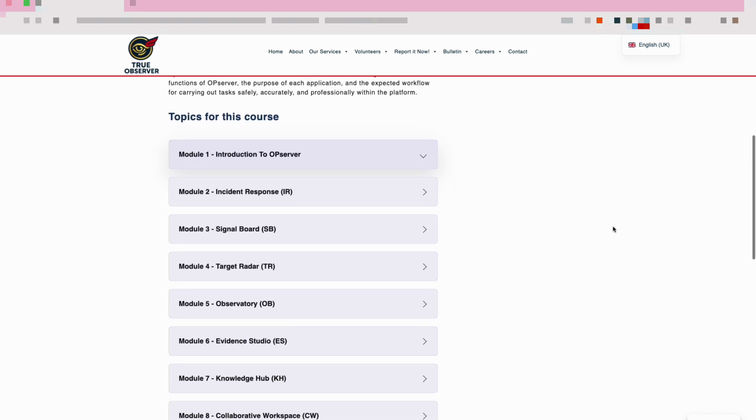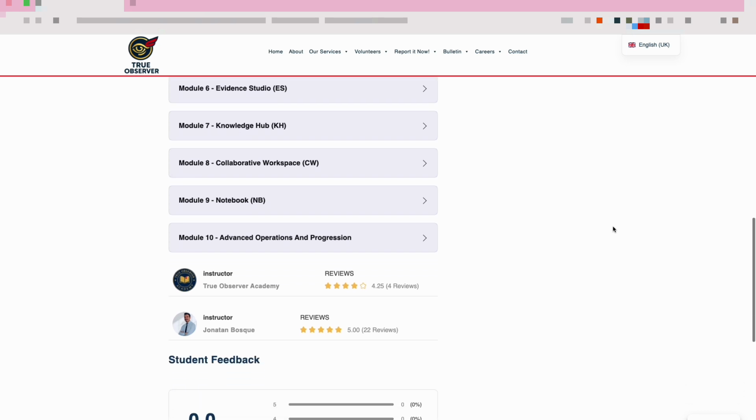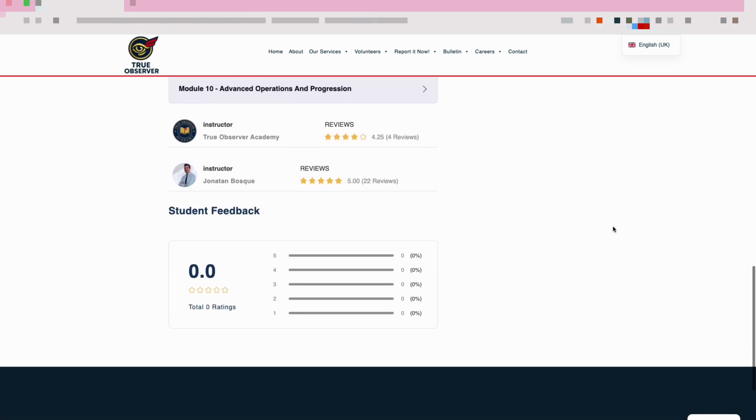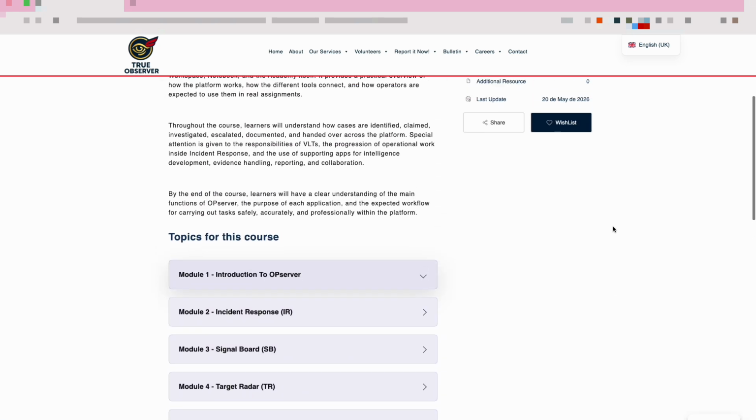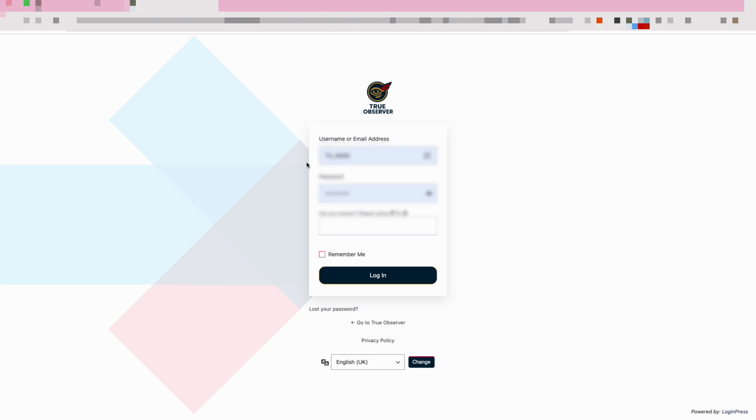Whether you are joining as a new VLT, operating as part of the volunteer network inside True Observer, or using OPserver within your own company as an analyst, manager, or operations lead, the Academy will help you work faster, smarter, and with greater confidence across the entire OPserver ecosystem.